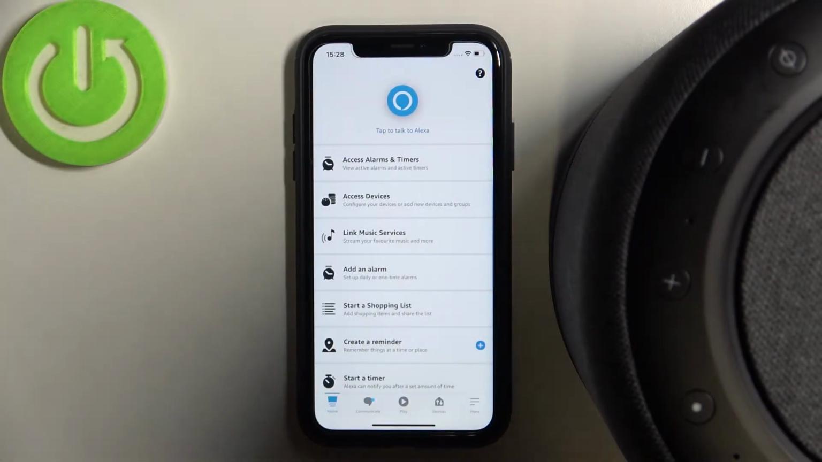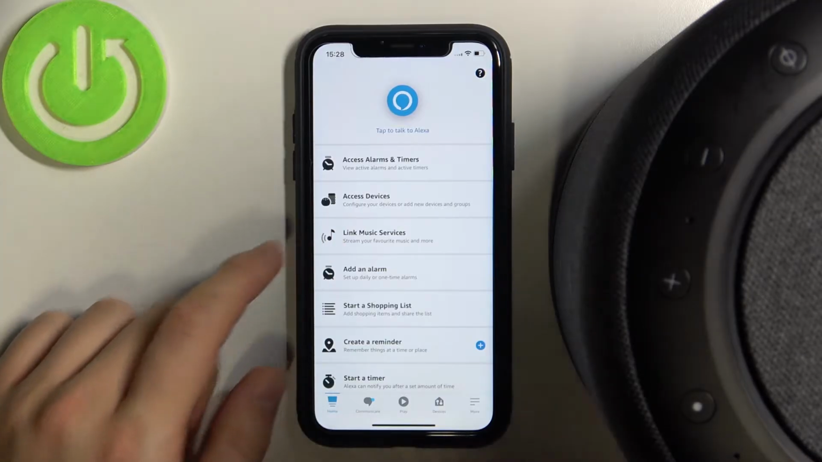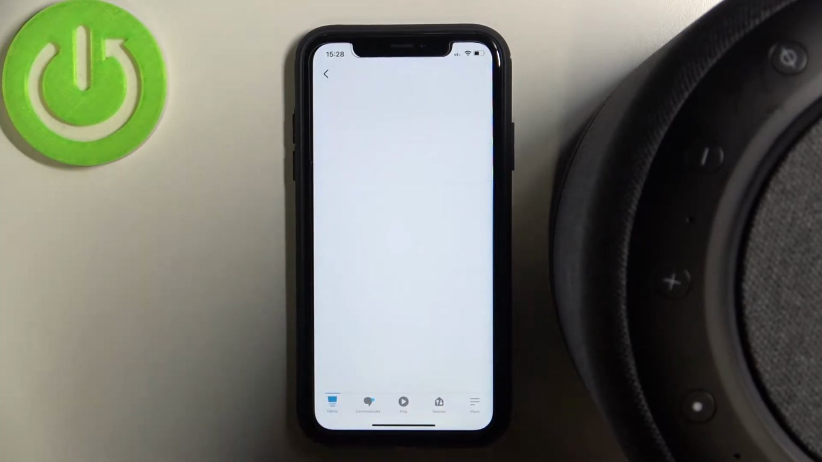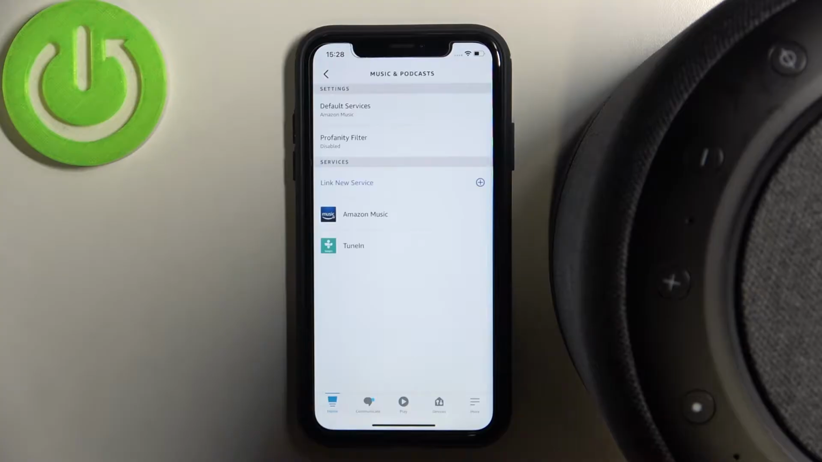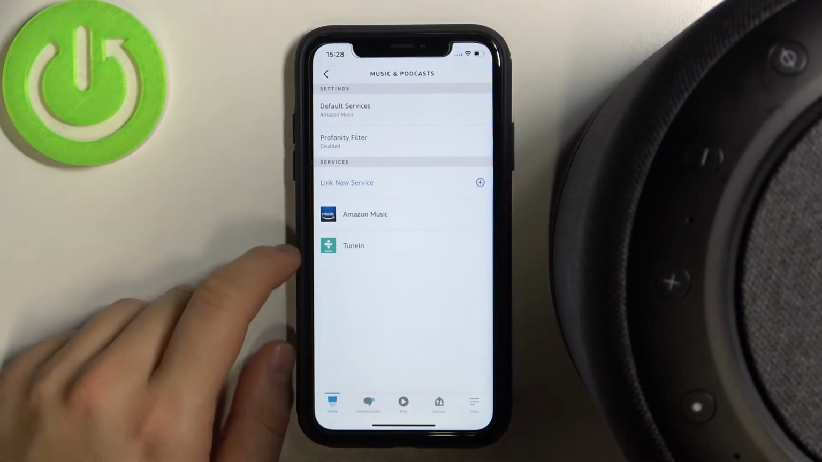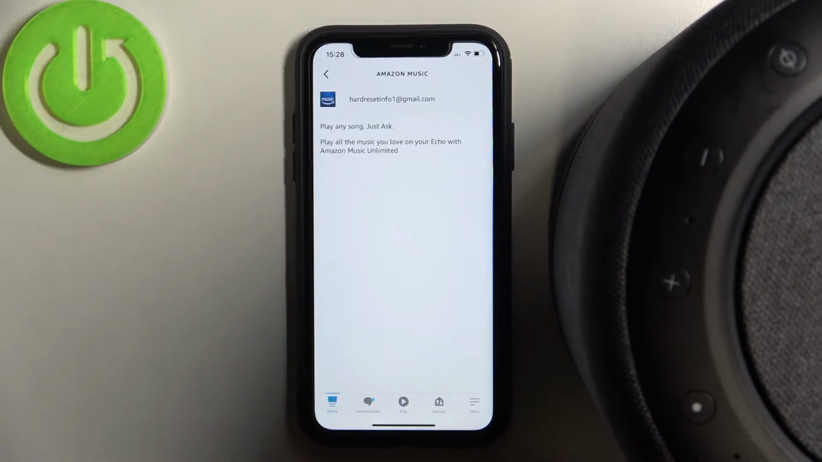Welcome. If you want to play Amazon Music on your Amazon Echo Studio, at first you have to open the Amazon Alexa application and then you have to click to link music services when you are in the Home tab. Right now we have to select Amazon Music. And right now we are able to ask our Echo to play music.